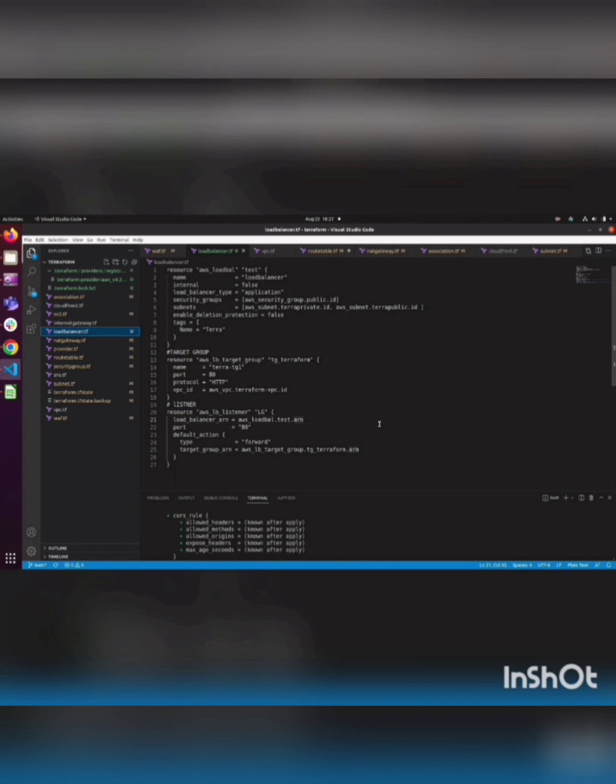For the listener I allotted port 80. Now the default action type is forward. Now the port that is open for the target group is 80 and the protocol that will be associated is HTTP. So in the listener, the resource is aws_lb_listener, and the name of the resource is listener group. Now the load balancer ARN and the port is 80.